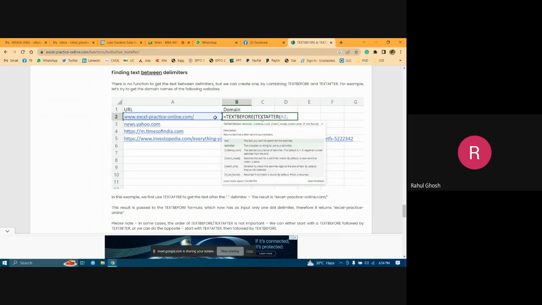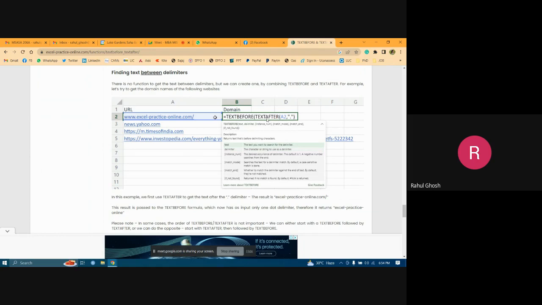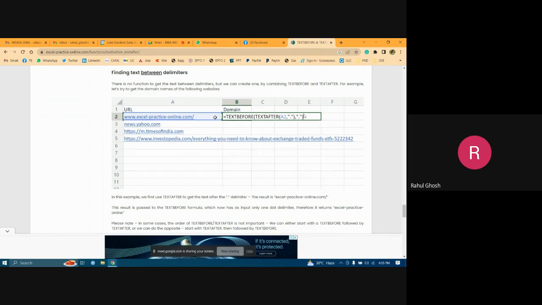So text before, data I'm not providing. Instead of data, I'm writing out the second part of the formula, that is text after. In text after, we have A2, that is the cell in which the data is present. Thereafter, we're giving out the dot. Dot is acting as the delimiter. Delimiter for what? The delimiter for the text after.